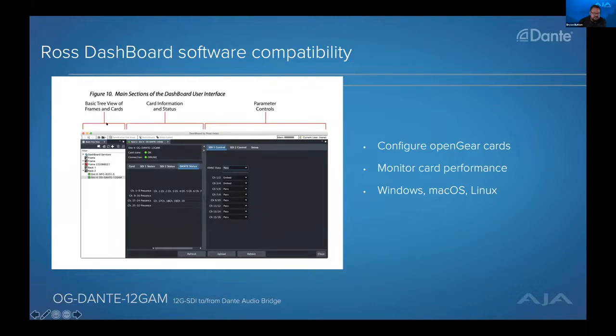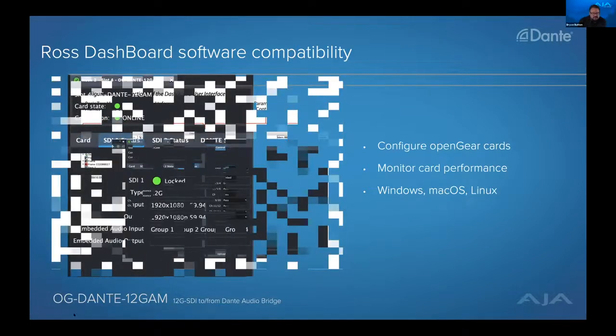So on the left here, you've got a basic tree view of your frames and cards. So you can always get into any card, whether it's one of ours or not. The card info itself and the status: is it running? Is this good? Yes, it's okay, it's online. And then the typical parameter controls that you would have, which in this case you can see is embedding audio in channels 1 and 2 or 3 and 4, and others might just be passed through.